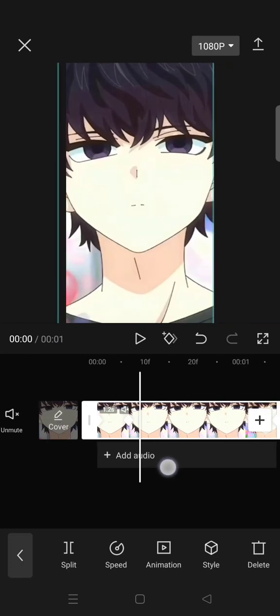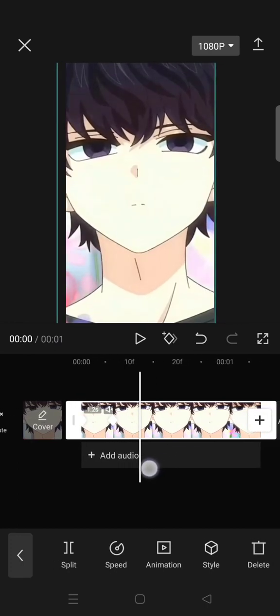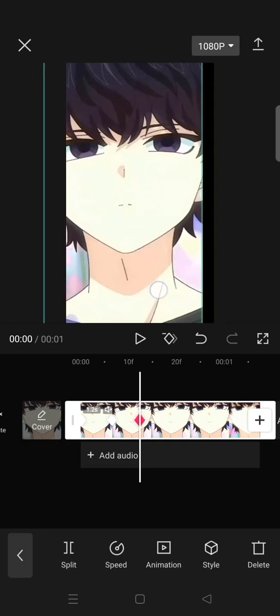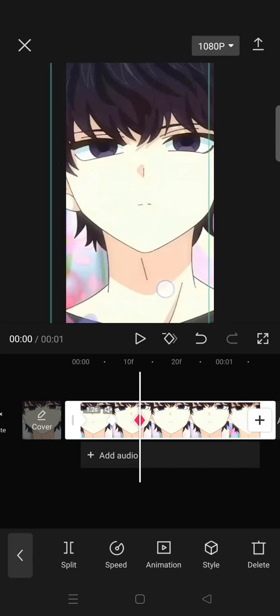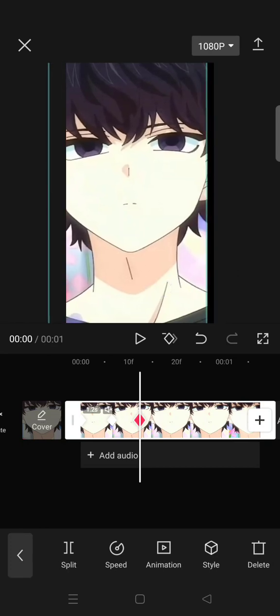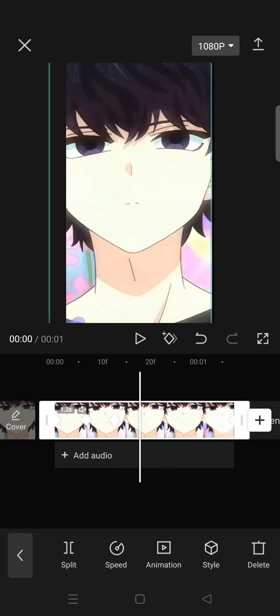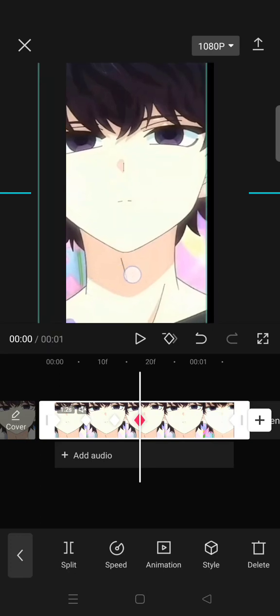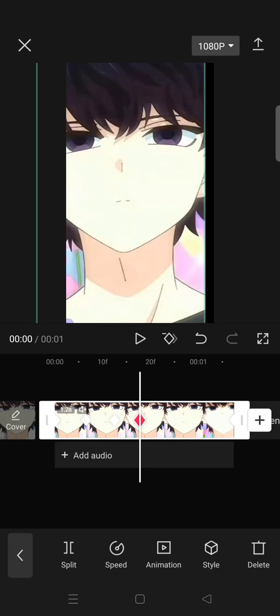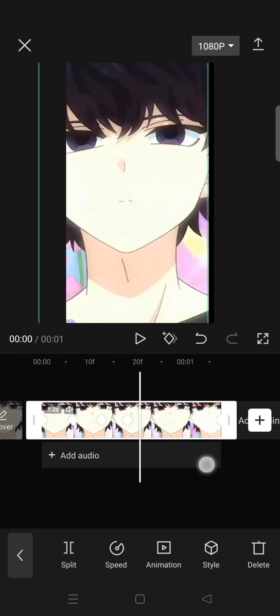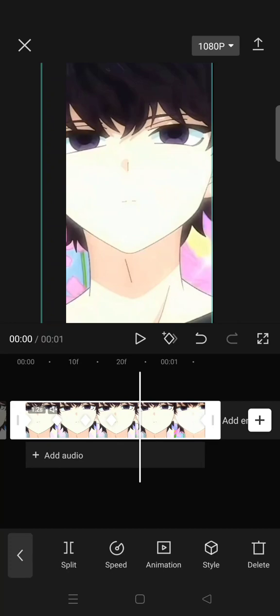Okay, and move forward. Then drag the clip to the left. Like this. And now on the next one, drag the clip to the left top corner. And now we'll move forward, then drag the clip up.